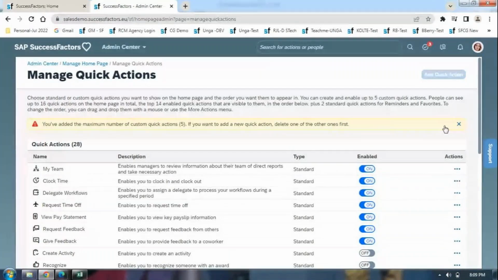But effective from 1H 2023 onwards, SuccessFactors brought an additional feature. We can create custom actions, up to 5. Whatever SAP SuccessFactors delivered for all the applications as standard, plus up to 5 custom actions we can create as per the customer's requirement.